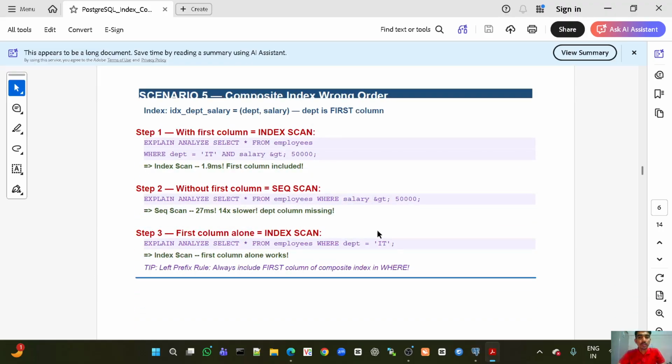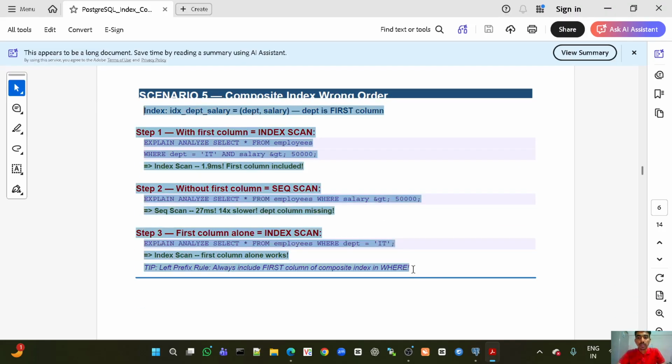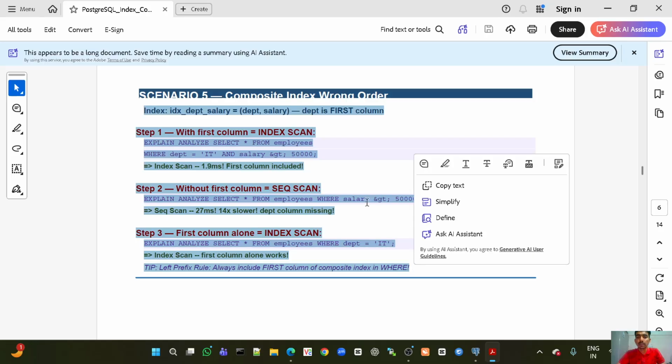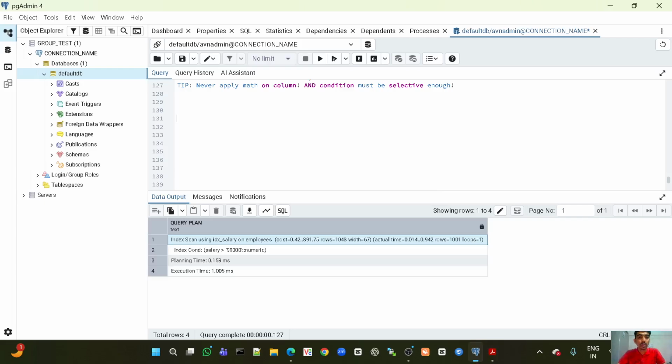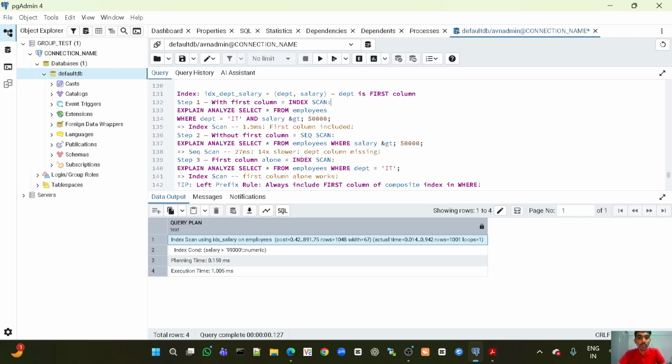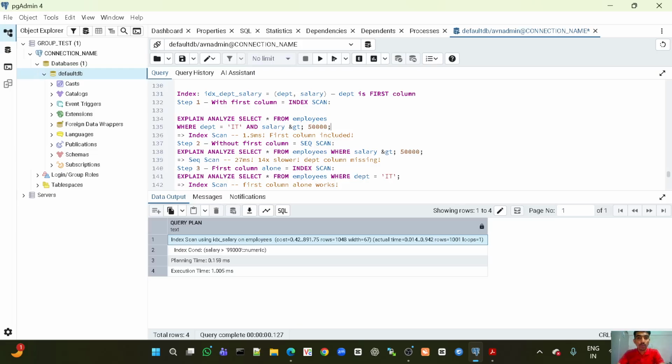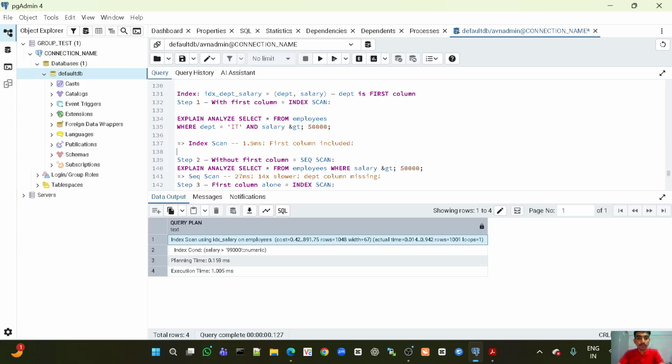Now coming to the next scenario: composite index, wrong order. What is a composite index? It is nothing but multiple columns in the index. So we must include the first column in the where clause. This is called the left prefix rule. We should compulsorily follow that rule whenever we use any composite index.